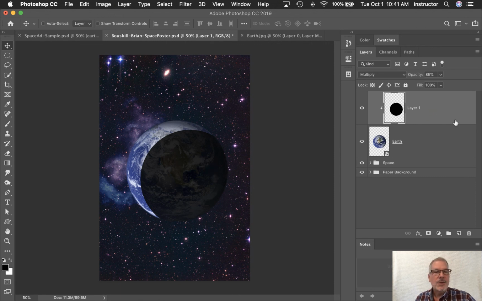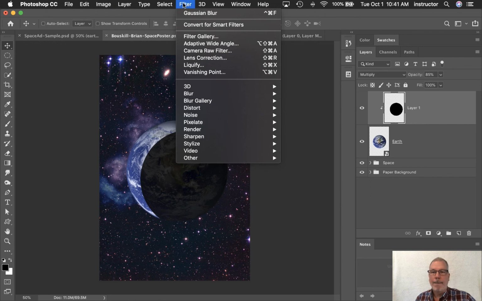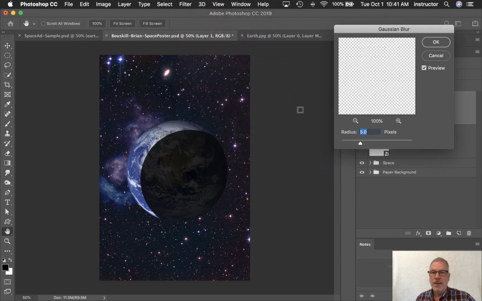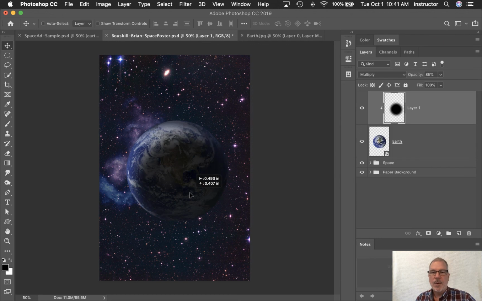Then I'm just going to use filter, blur, Gaussian blur. We use Gaussian blur because it sounds cool. And then I'm going to turn up the blur, 60 pixels, there we go. And then I can move it on the earth where I want it to go. That's where I want it to go. Maybe I want it to go there. All right, now I can take these two things and transform them together.